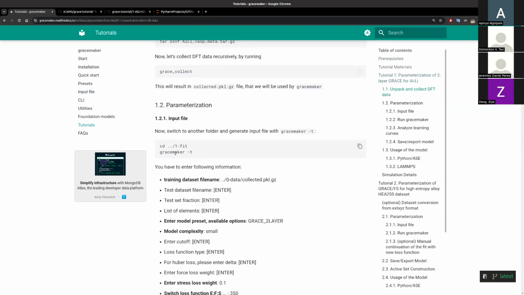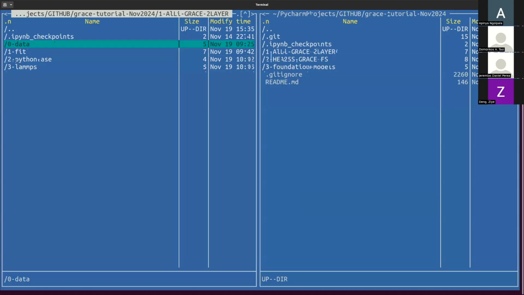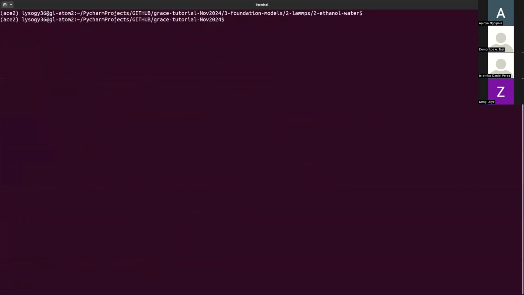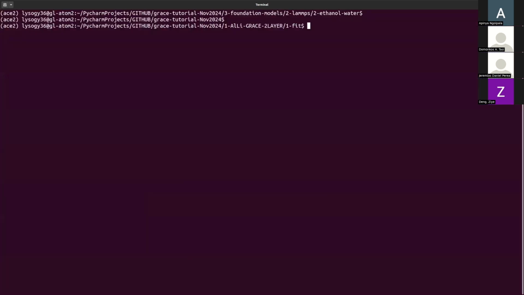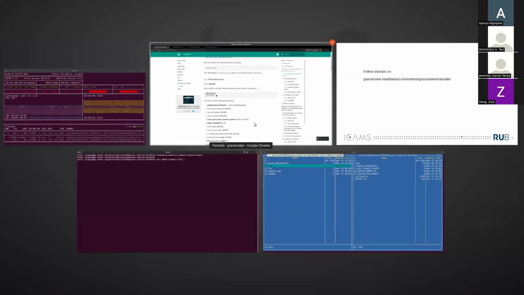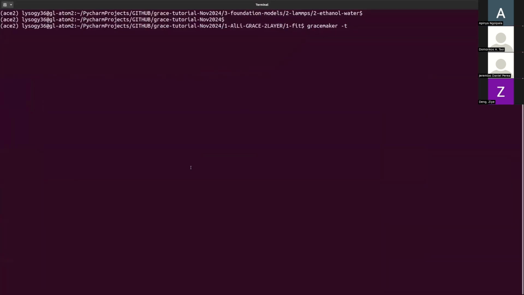We will fix it. So now we go to the new folder where we will run the fit. Where am I? Here. Let's do it on this machine. So we will go to this folder 1 for the fit. There are already some leftovers from a previous run, but we will pretend they're not there. So we will run gracemaker -t for generating the input file like that. After that, we will see a list of questions that we have to answer. It's like an interactive dialogue.